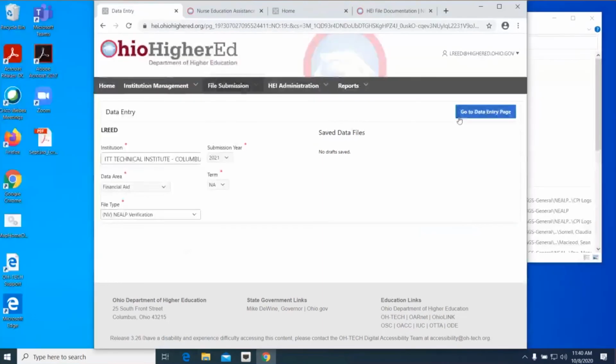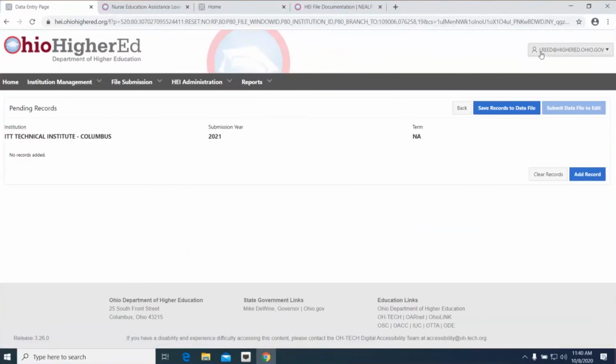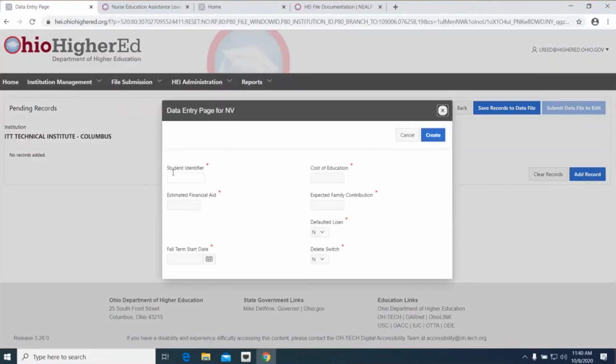And then from there, you will click on Go To. Sorry, I had to. And then you go to add. And here is where you'll add the student's identifier or their SSN.